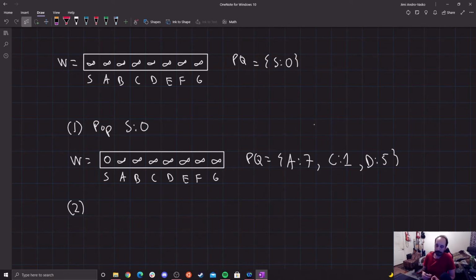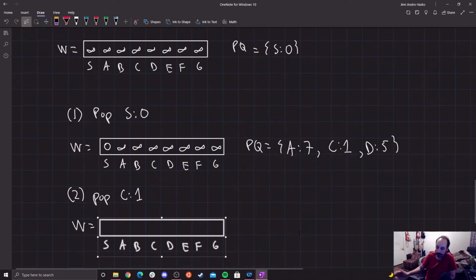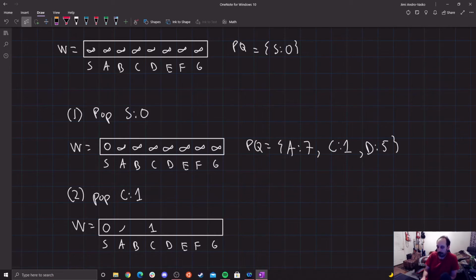So we're going to have to pop our priority queue. Our next smallest node weight is going to be C1. So we have to pop C1 off of our heap. So we're going to update the W array by writing that value here. And there we go. So S will be 0, C is going to be 1, and the rest for right now are going to be all infinity. In our priority queue, we just removed C1, so we're going to have A7 still in our priority queue, and D5. D5 obviously would have bubbled up to the front.